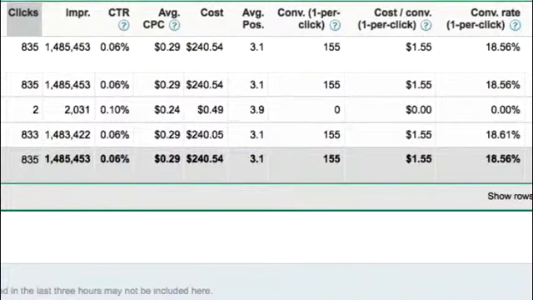Now the reason this is higher than it was on Yahoo is because I'm spending 29 cents a click average instead of the 22 cents a click average in Yahoo. All right, now my conversion rate's really good. That's my opt-in rate. Now I can see right here my opt-in rate is 18.56%. That's really good. But I want to prune this campaign a little bit.